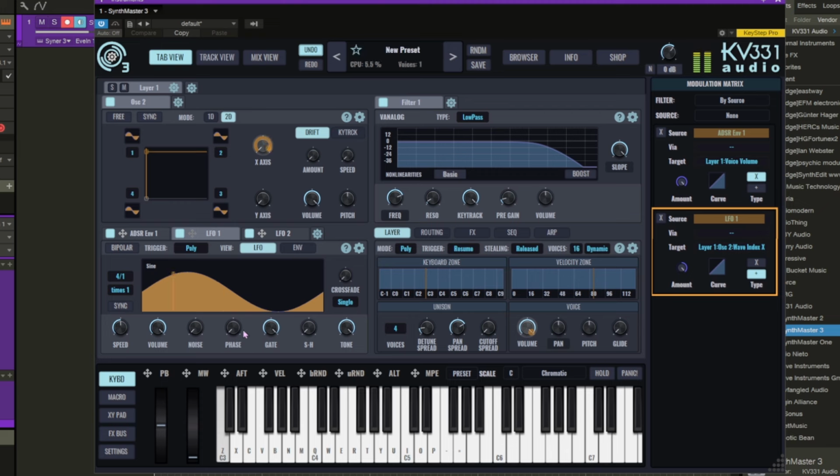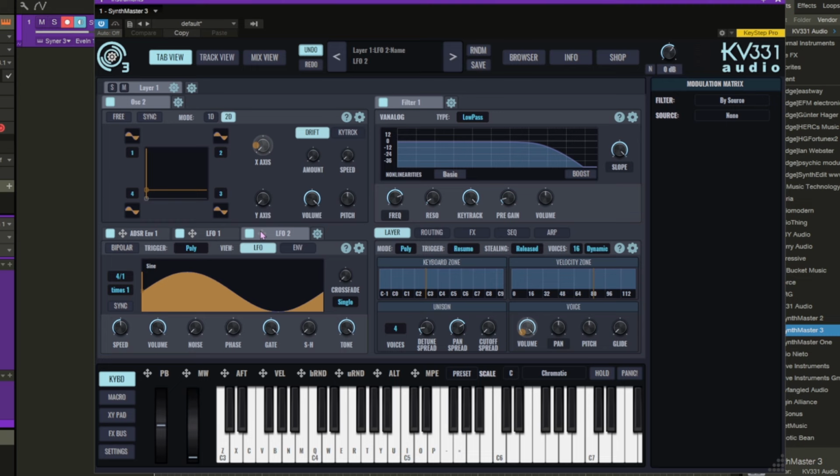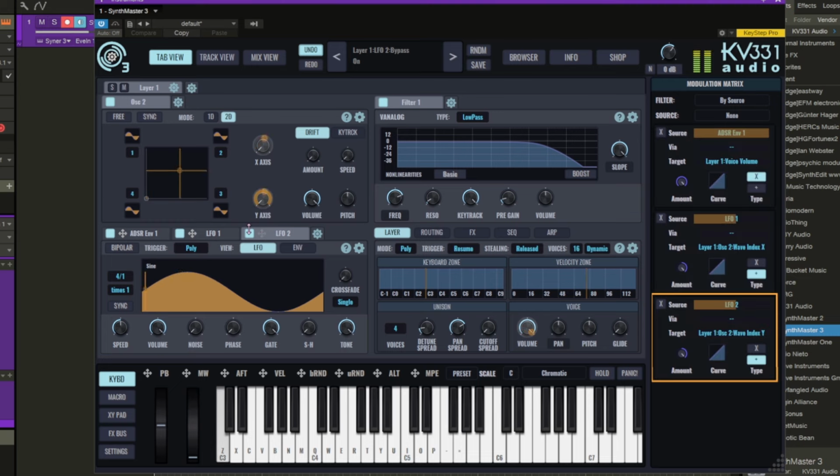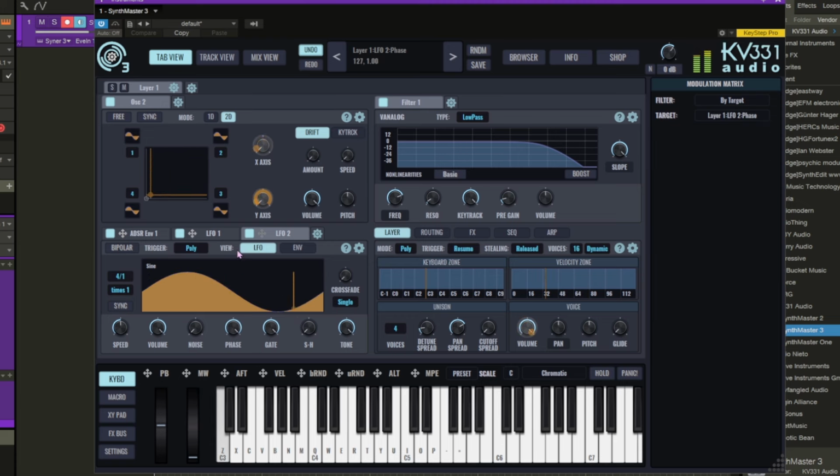In fact, I'm going to leave the phase where it is. And then on this second LFO, I'm going to put this on the y-axis. Okay, but I'm going to change the phase of this second LFO. Okay, I'm going to adjust the speed on both of these. Now you'll see that each time I press the key, it's going to reset the LFOs.